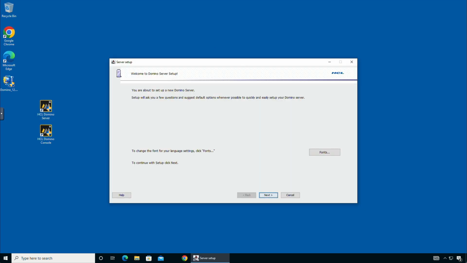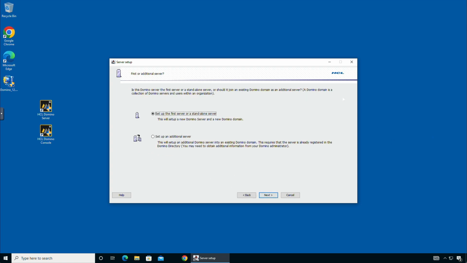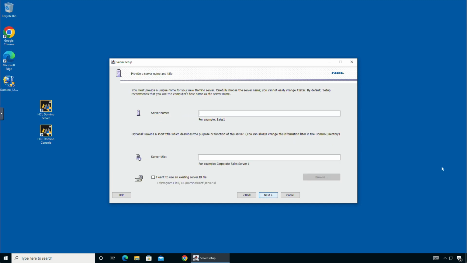Okay, so we're about to set up a new Domino server. And we're going to say next. Now, if we had an existing domain where you knew your security credentials of your CERT ID, the easiest thing would be to set up an additional server. But when you lose your security credentials of your CERT ID and you lose your keys of the kingdom, you have to rebuild from scratch, or so I'm told. So we're going to set up a first server or a standalone server, but it's going to be the first server in a new Domino domain we're going to build, and we're going to call this Yoda because that's how I like to roll.